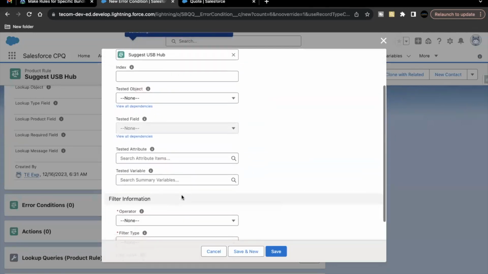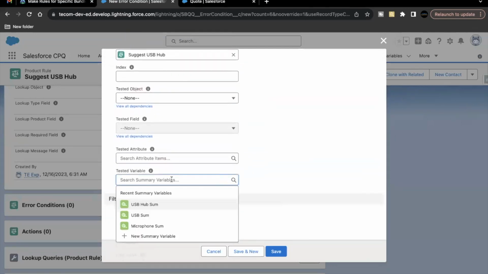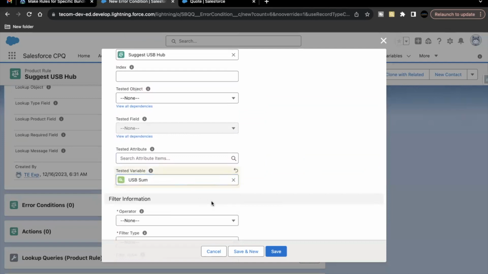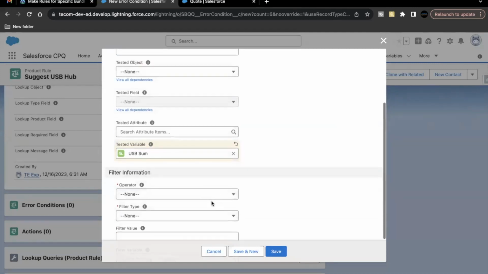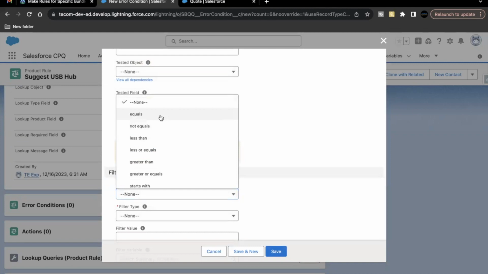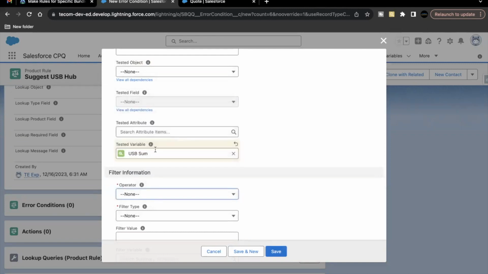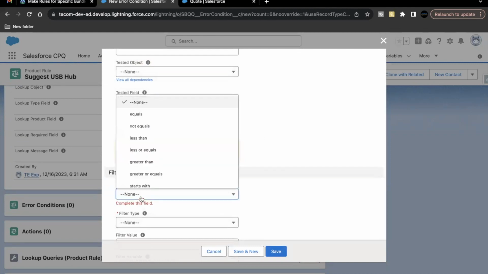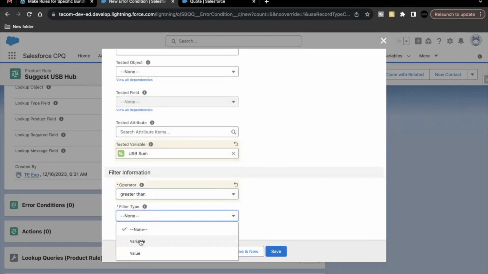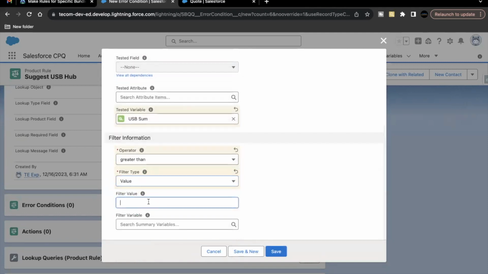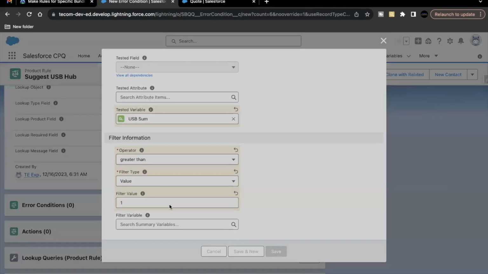Here we only have to add the tested variable. So our first tested variable is USB sum. So we are going to check if the user or the sales rep has selected more than one product which contains USB as the product code. So here we are going to say if USB sum variable value is greater than value, filter type will be value 1. I'll click on save and new.